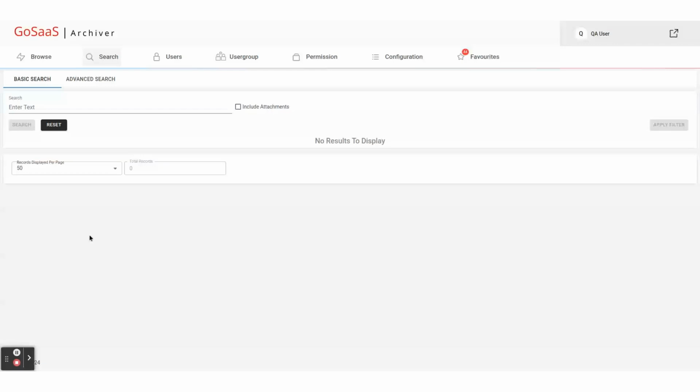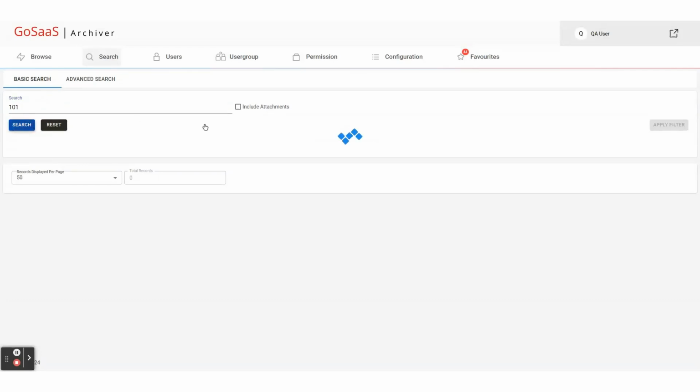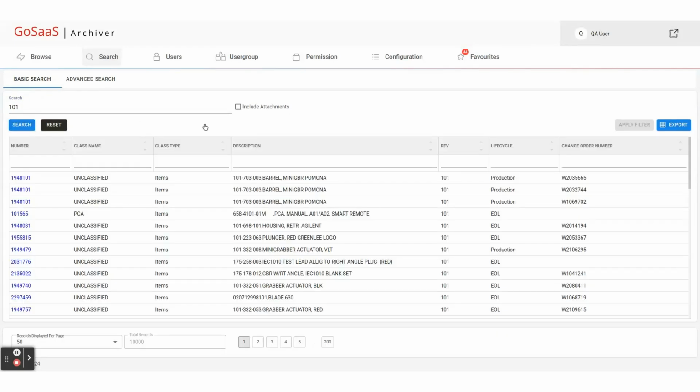Now let's dive into the search functionality available in the application. The basic search allows you to enter a search query which is searched across all attributes for every single item in the database. The search results page will include all items that have this string of characters in any of their attributes. The Include Attachments checkbox, when checked, adds an additional dimension to the search functionality.